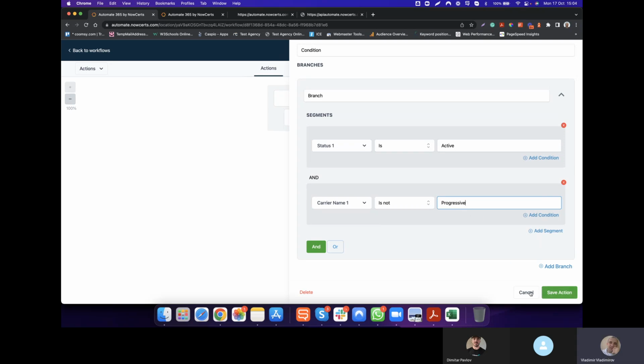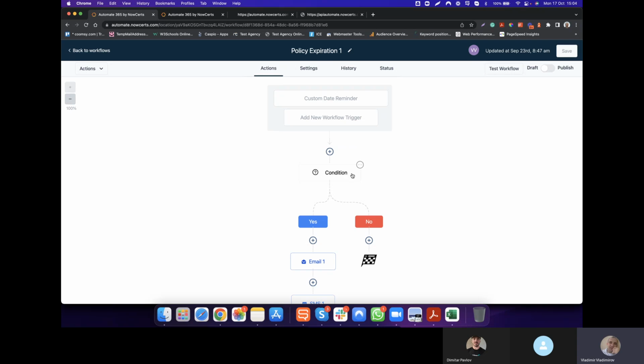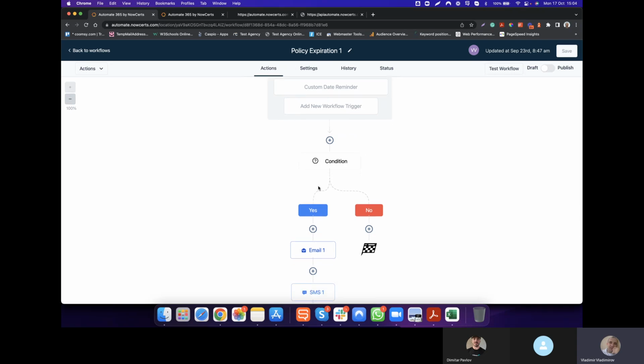In that case, if I have this saved here in my conditions, then it will only trigger if this condition is met. So it is not Progressive, it is still active, and the line of business is whatever it might be. All right, so that's on X date campaigns, everybody. We can do this for prospects that you're loading up as an Excel sheet, or we can do it for existing customers that are coming up for renewal in the next certain period of time.